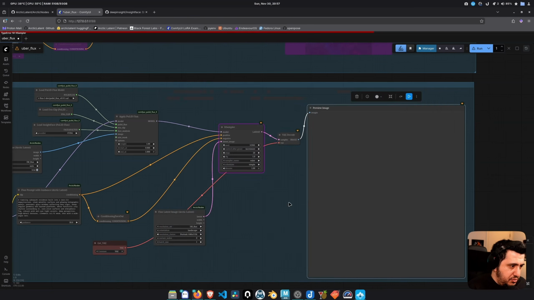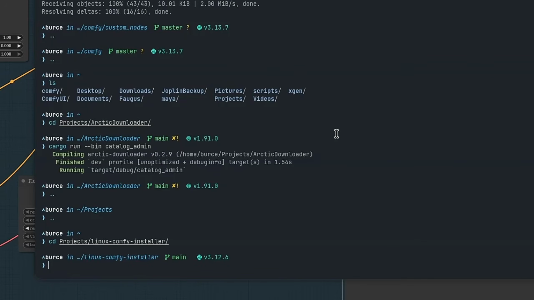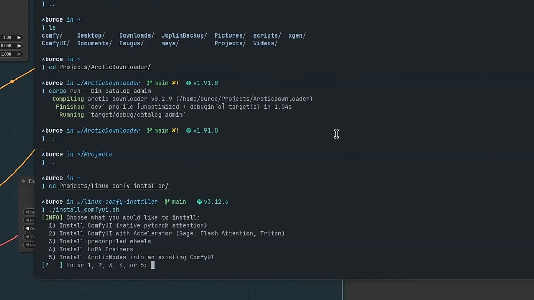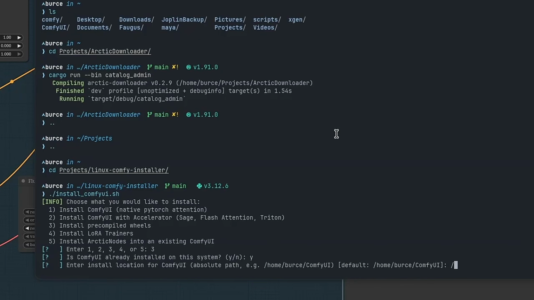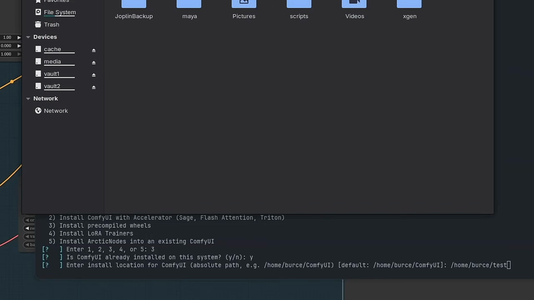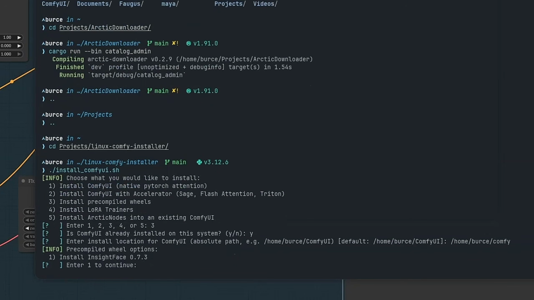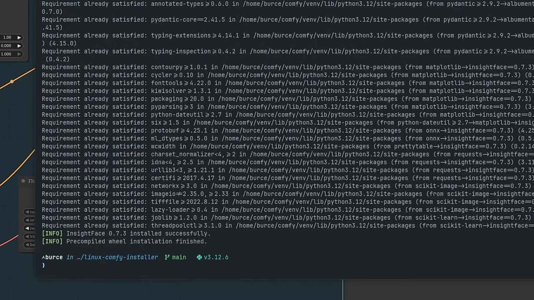So what we are going to do is go to the Linux ComfyUI Installer and rerun our install ComfyUI script. There is a section called Install Precompiled Wheels. Option 3, select it. Is ComfyUI already installed on this system? Yes. Now give the folder of the ComfyUI. In my case, this is my test ComfyUI install, which is Comfy. I will add more precompiled wheels here in the future, of course, but for now we only have InsightFace. So option 1. So it is installed.